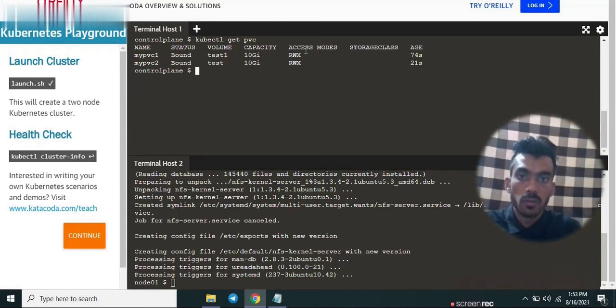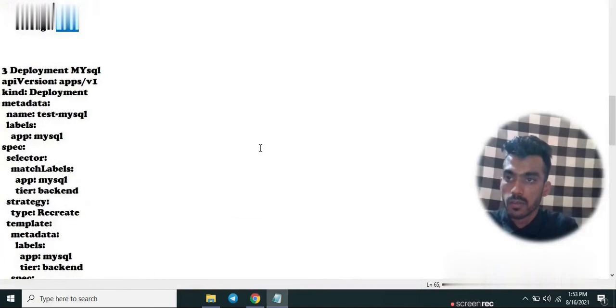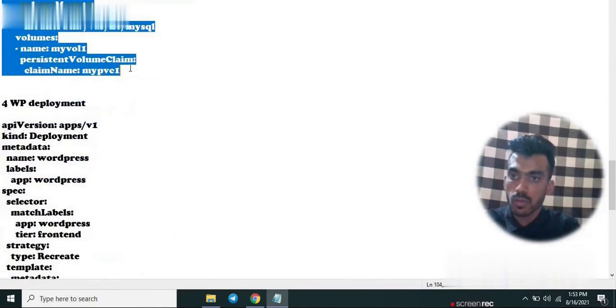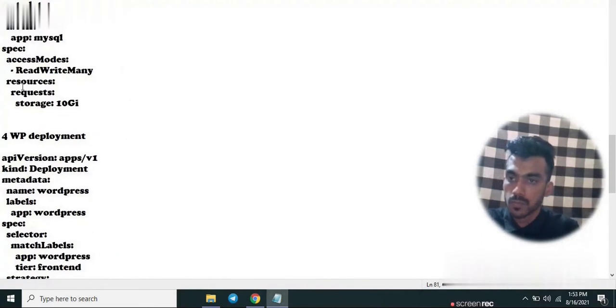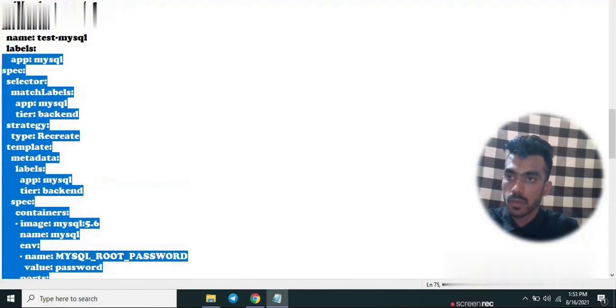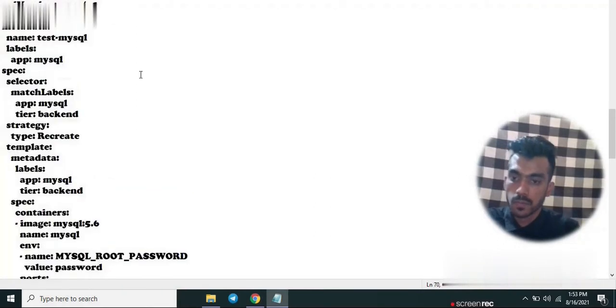So the next step, we will have to create a deployment for MySQL. You can use the file mysql.yaml. I have the definition of MySQL. I will be providing this file in my description also, so you don't have to worry about it. Let me just copy this definition. I'm going to create a deployment. The name will be test-mysql, the label will be mysql, so that it will get bound to the same PVC with label mysql. So we are going to open container port 3306.